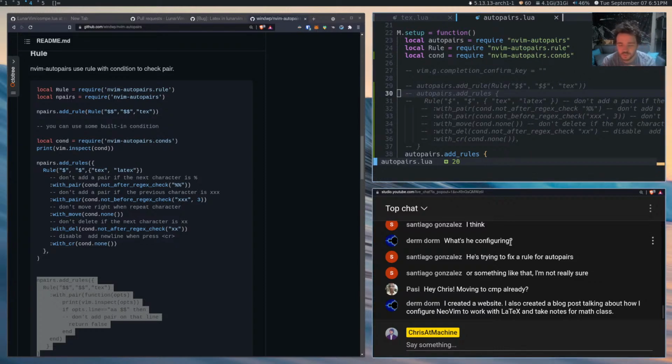Hey Chris, moving to CMP already? Yes, we're like a couple steps away from hopefully merging this. I created a website. I also created a blog post talking about how I configure NeoVim to work with LaTeX and take notes for math class. Well, that's good.